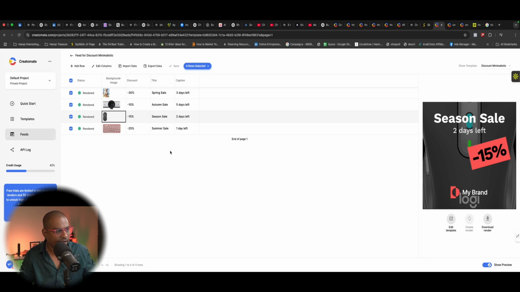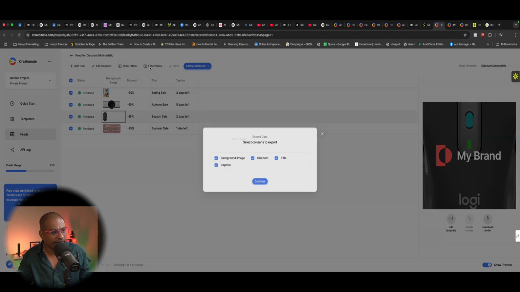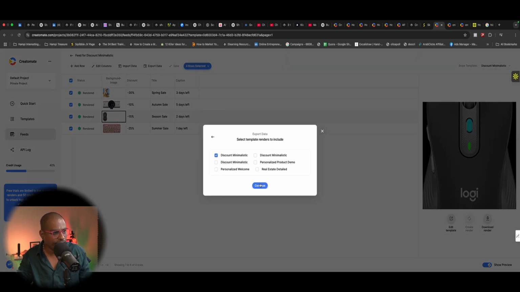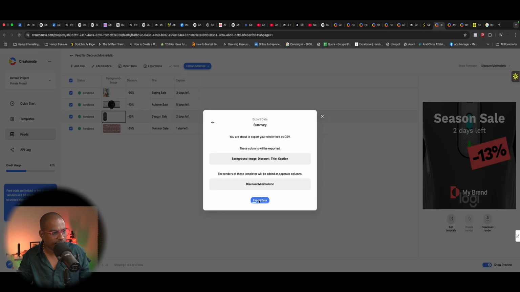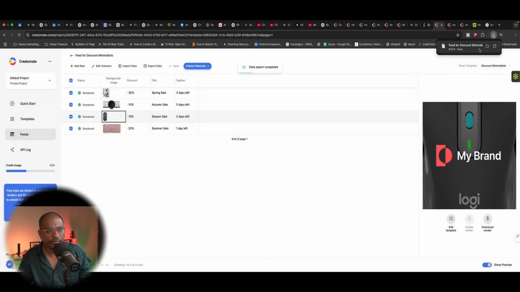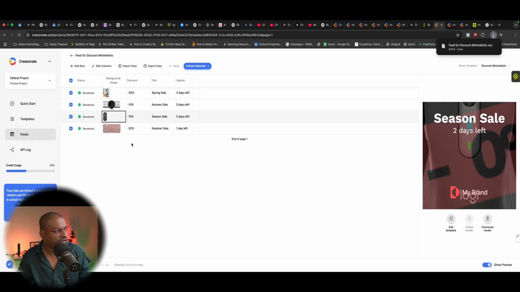Now here is the trick. Now you go ahead and export this data. Let's say continue, discount minimalistic, export this. Export data, right? It's a feed for discount minimalistic.csv. Now this is the magic that I wanted to show you.